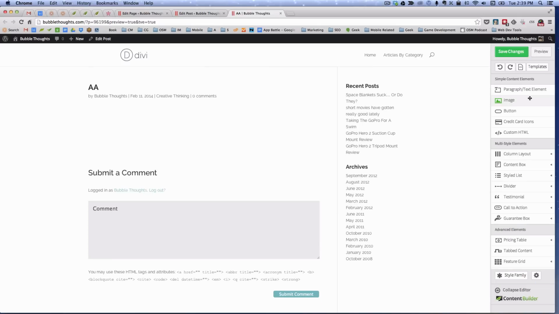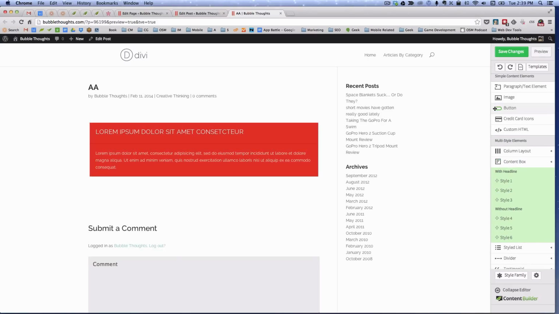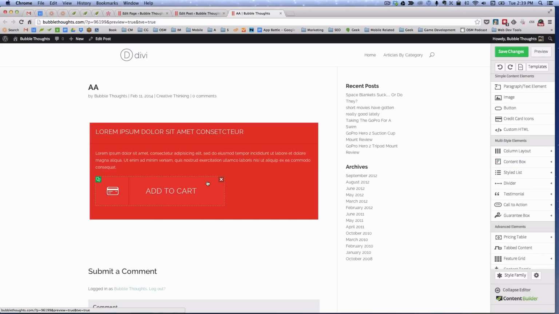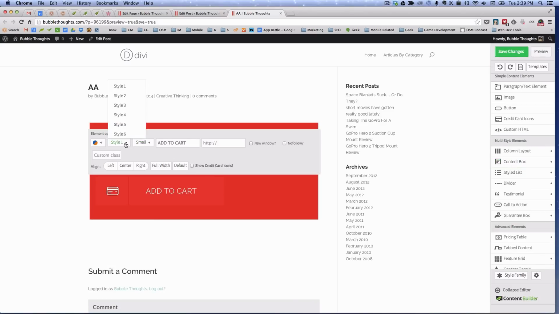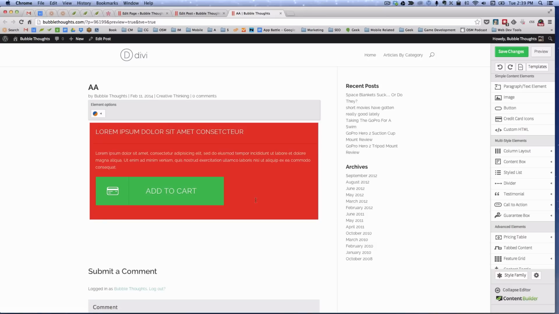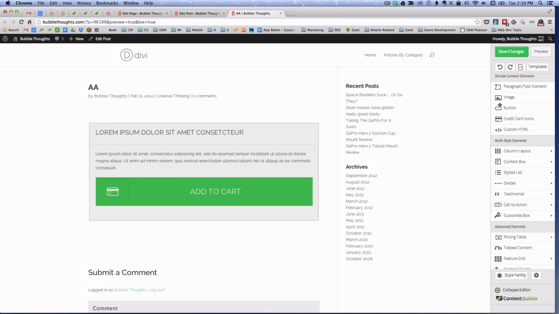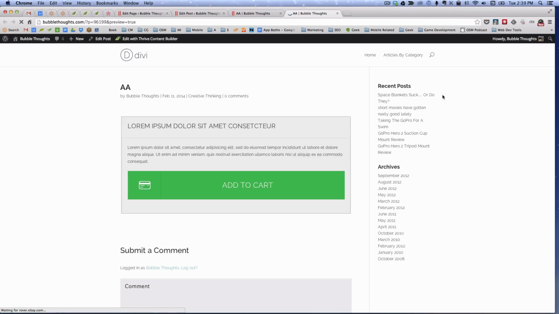And just like before, I can come in here and say I want a content box. I want that content box to have a button in it. And I want that button to be green, and I want the box itself to be gray. And in the button itself, I may actually say, hey, I want that to be full width. And there you go. Now I can save that change. I can preview it. And there's my box with my button in it.